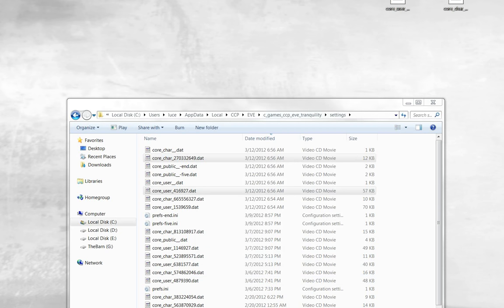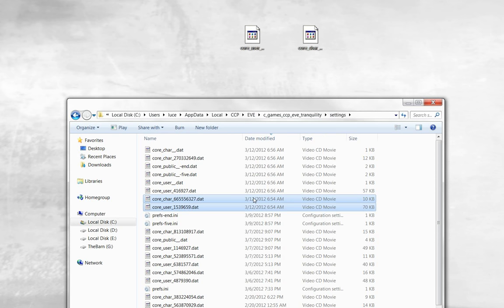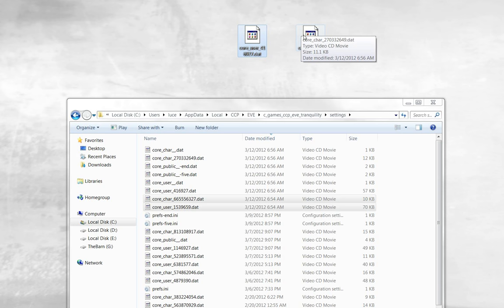I don't need to replace it. Okay, at this point, once you have the files copied over, it's just a matter of taking the names of the files you want to replace. Like here I know these two files are associated with another character. So I'm going to take the name of this core character file and copy it over to replace the name of the one I want to base my settings on.